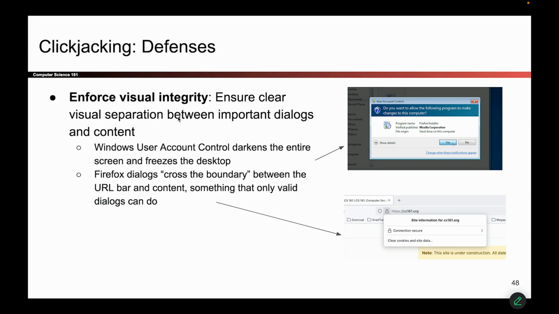So one example of the browser enforcing this is when the browser asks you for permission to do something possibly dangerous, like do you want to allow the program to make changes to your computer? Do you really want to download this file? What the browser will do is it will intentionally darken everything around the pop-up box so that your eyes are focused on the pop-up box and you're not accidentally tempted to click somewhere else. So we're focusing your attention on this box that was generated by the browser. This way, clickjacking can't steal the user's attention and make them look somewhere else.